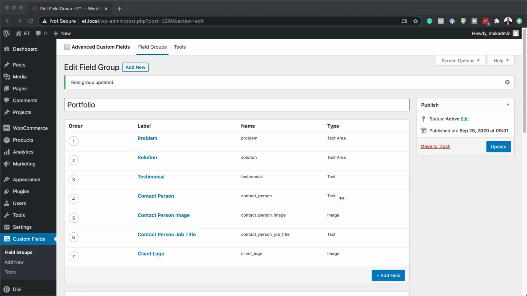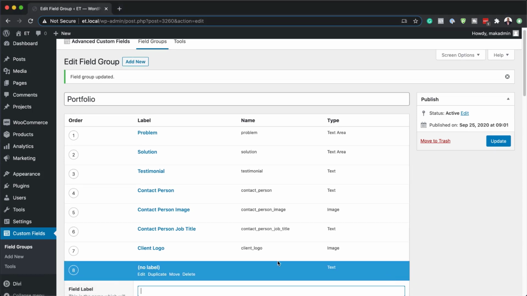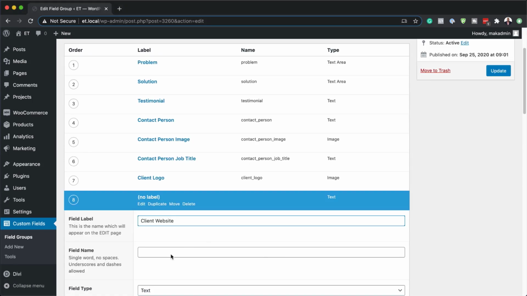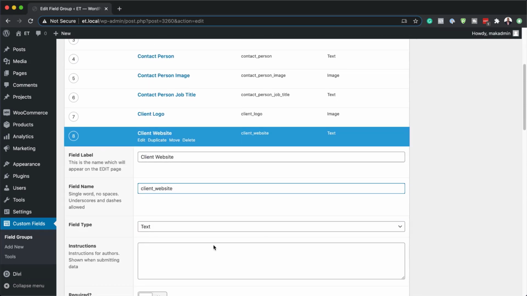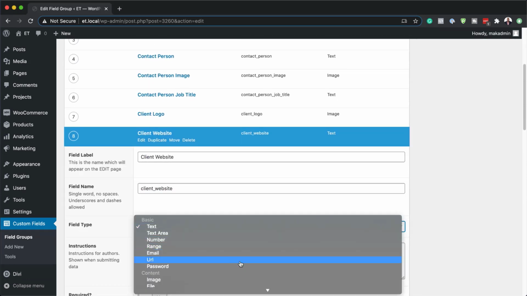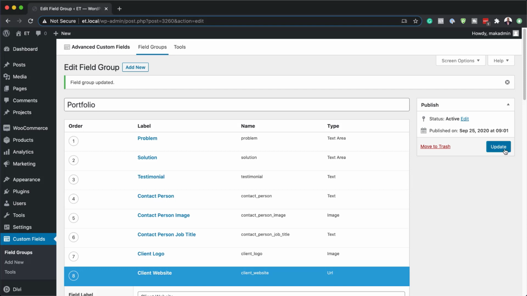Now we're entering our final field. I'm going to click here on add field, and this one is going to be client website. But on the field type, we want to set this to URL, and then we're going to hit update.